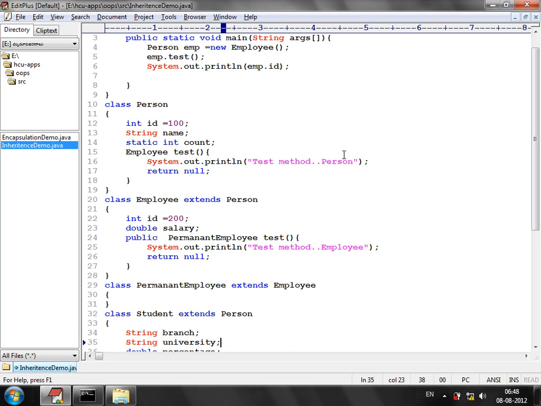No. What is the output? When it's 200, you want to use the method. If you call it, definitely you call the test method of the employee, just because it is overridden.